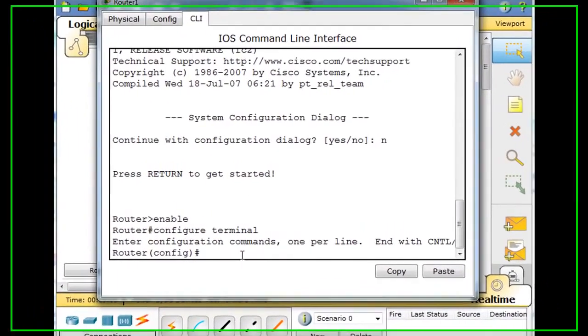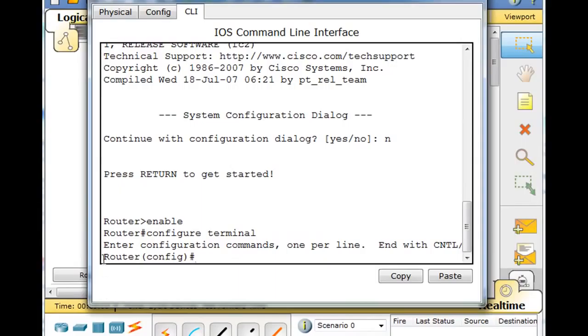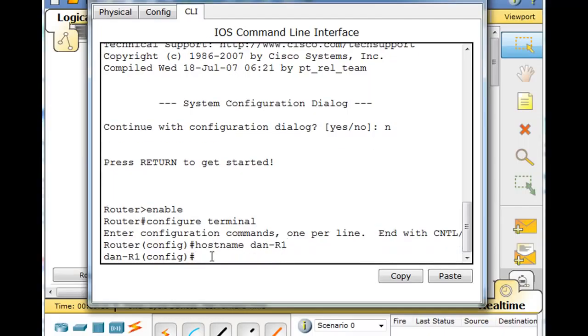All right, first things first. We're going to change the host name of the router, and we'll change it to Dan's Courses. So we'll say hostname Dan's Courses, or Dan-R1. And now the name of the router has changed. Okay. Next thing we know we need to do is bring up that interface on Fast Ethernet 0/0.